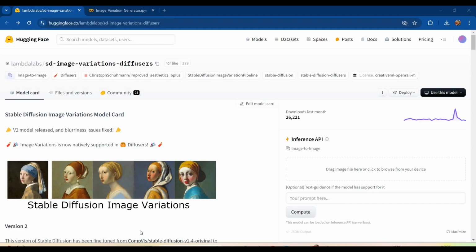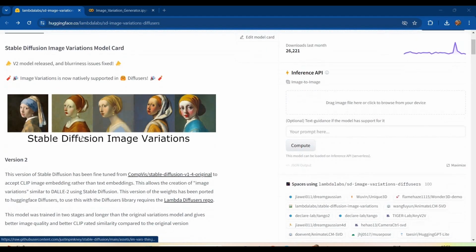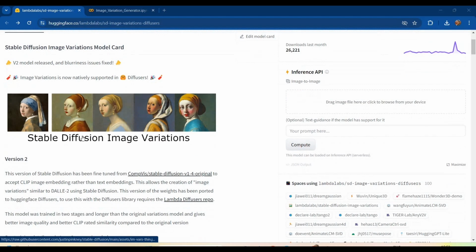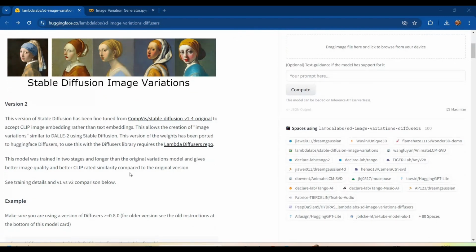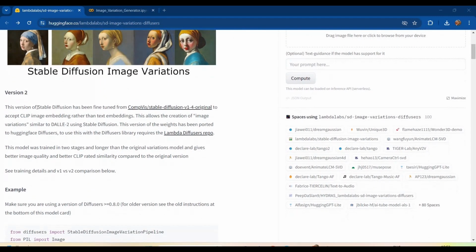So this is the web page for this model on the Hugging Face website, and this here is the model card for it. In here you will find comprehensive details about the Stable Diffusion Image Variation Pipeline, including its capabilities, training procedure, uses, and limitations. So let's just check this out. So here they have given a brief introduction to the model. They have mentioned that this particular model, that is the version 2 of Stable Diffusion, has been fine-tuned from the original version, and that this particular model was trained in 2 stages and longer than the original model.